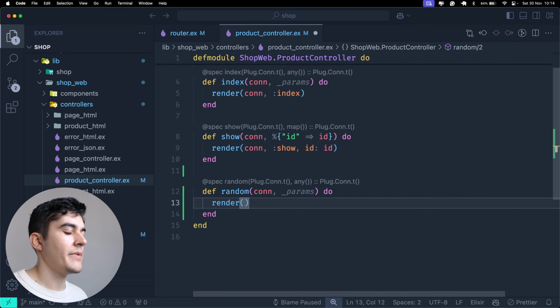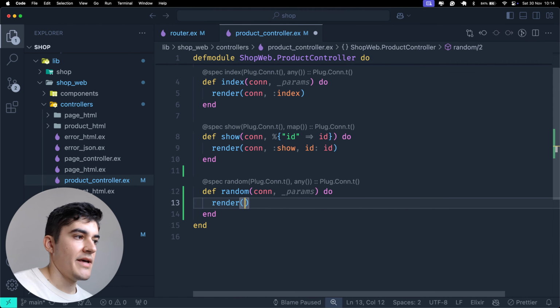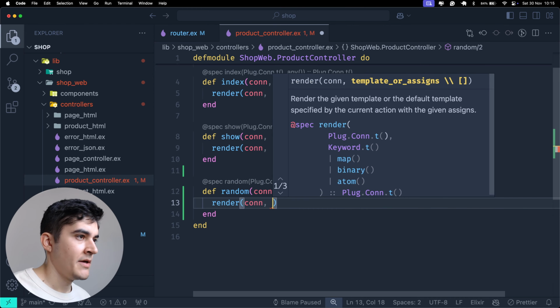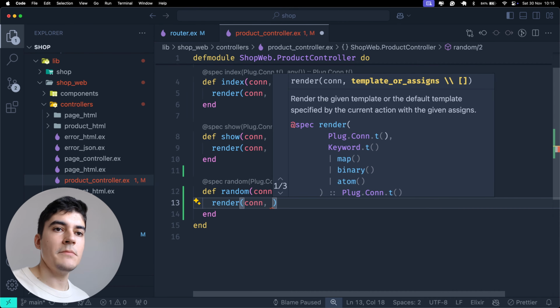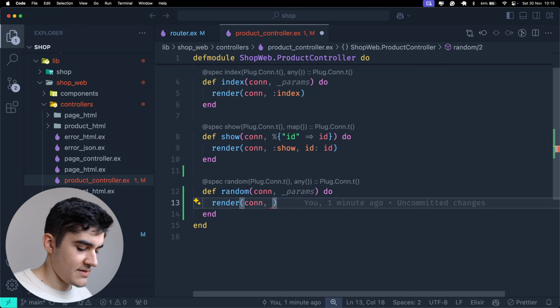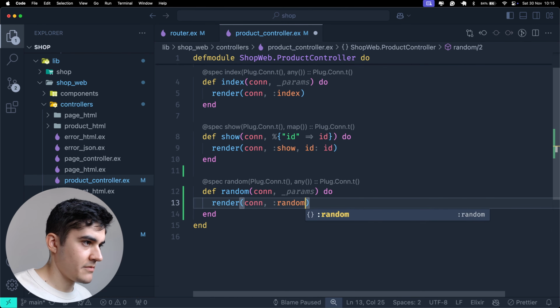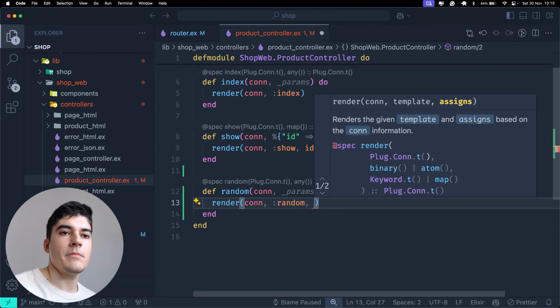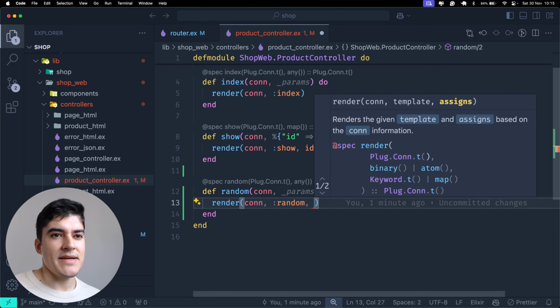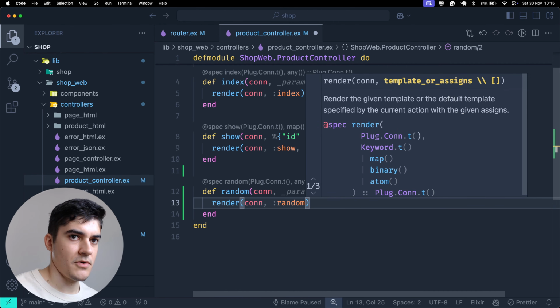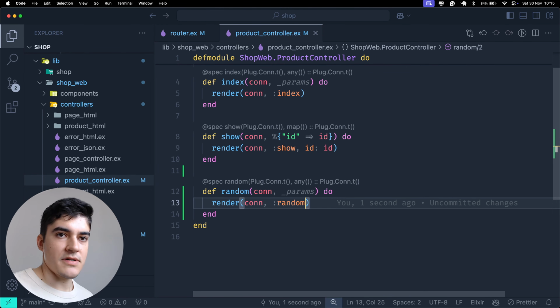Now, we already know by now that the render function accepts 3 parameters. The first one, of course, is the conn. The second one is the template that we want to render. So let's say that I have a template called random, okay? And the third parameter is the assigns. The assigns is a keyword list with all the variables that you want available inside your random view file. Now, I don't want to pass any props or assigns, so for now, I'm going to leave that. And this works out of the box.